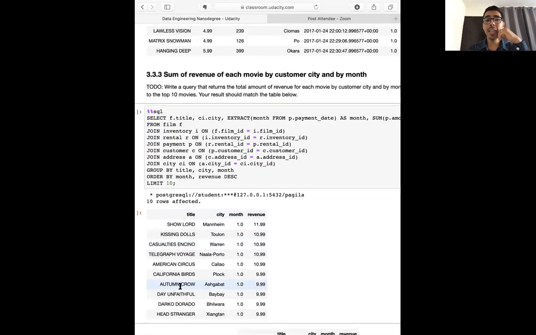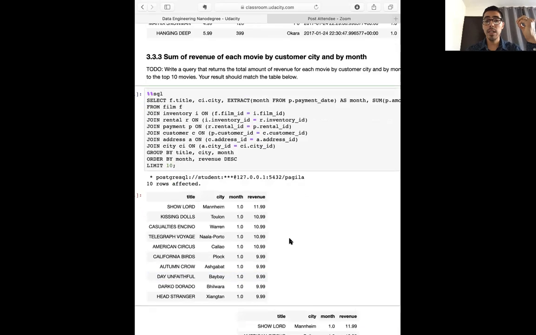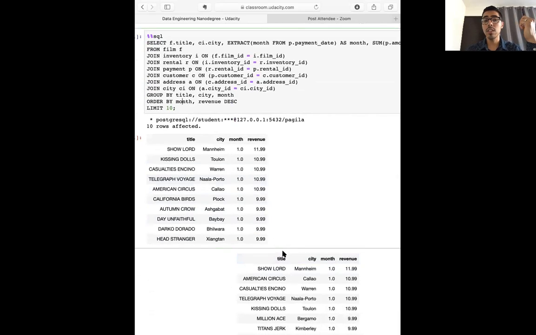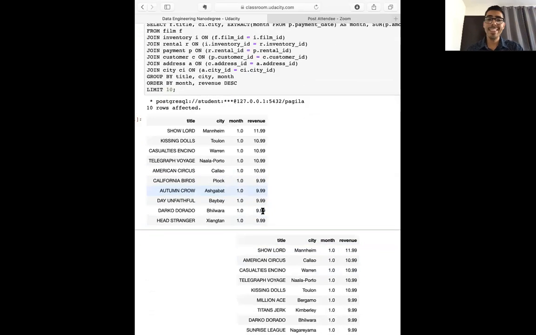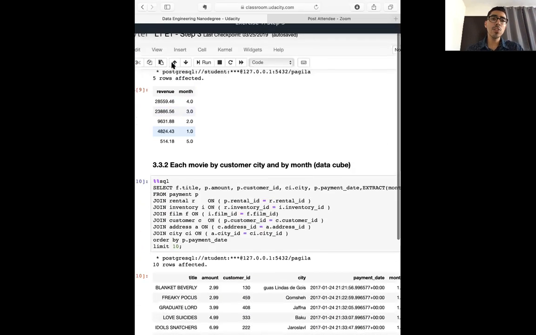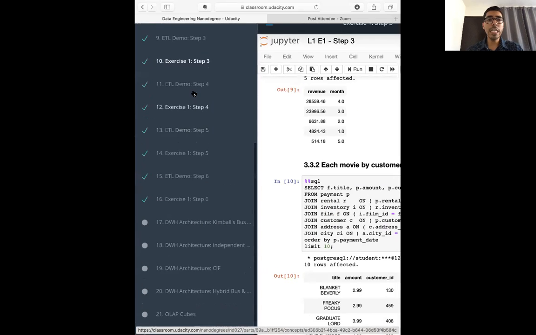And what I get is all the titles, the city where they were rented, and the month. And for each month, they're ordered by the highest revenue, right? And we can see that these match this table. All right. So these are the first 3 steps of the ETL. So we haven't done any ETL yet. What we've done just now is basically understanding how to navigate these tables, how to join the different tables.